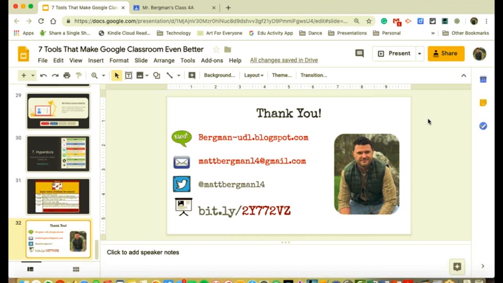And if you're also a Remind user, you'll notice that Remind and Google Classroom, a lot of the apps that integrate well with Classroom integrate really well with Remind as well.